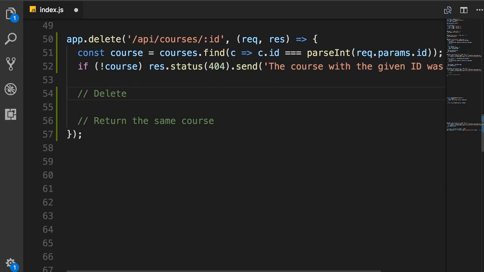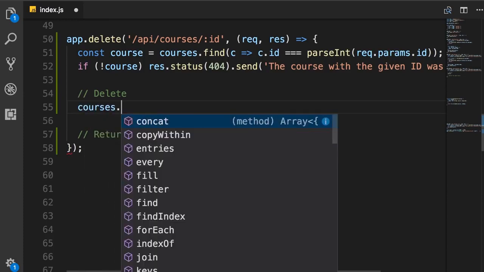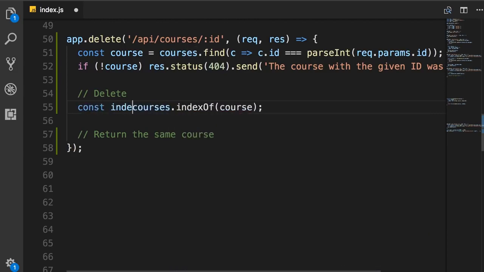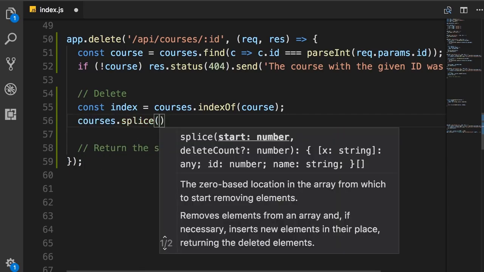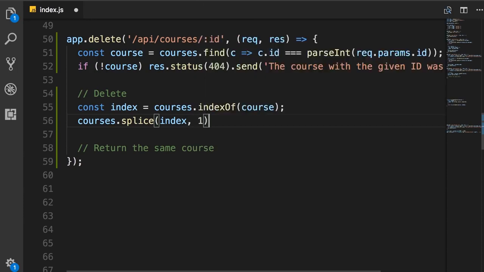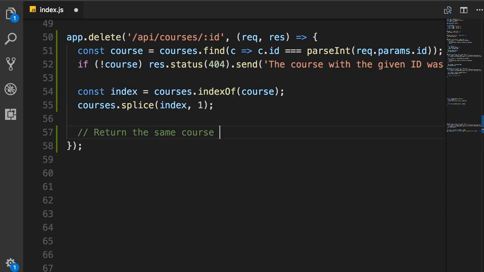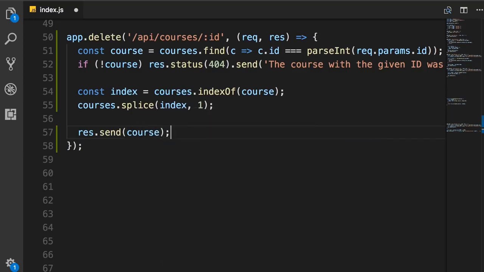Done. Now to delete a course, first we need to find the index of this course in our courses array. So courses.indexOf(course). We get the index, store it in a constant, and then we can use the splice method to remove an object from our courses array. So courses.splice, we go to this index and remove one object. So this is the delete part. And finally, we need to return the response to the client. So response.send this course object.